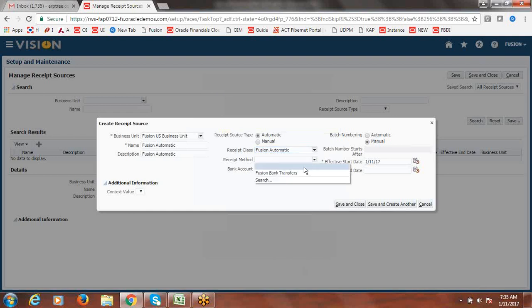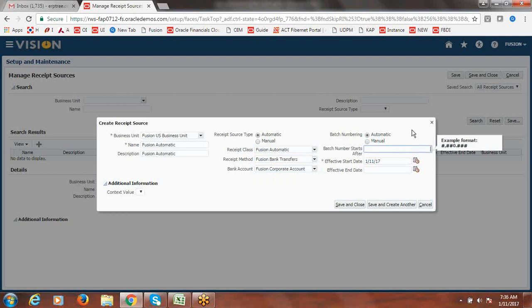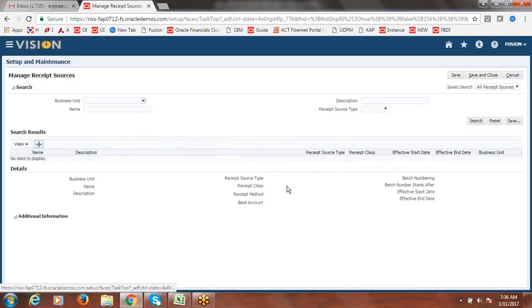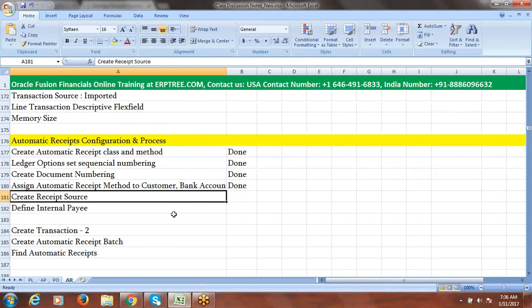Bank account transfer, bank account, and batch numbering set to automatic. And what should be the starting number? Okay, batch number start after, that means I'll give 100. It should start with 100, from 101. Say save and close. So we're done with this.